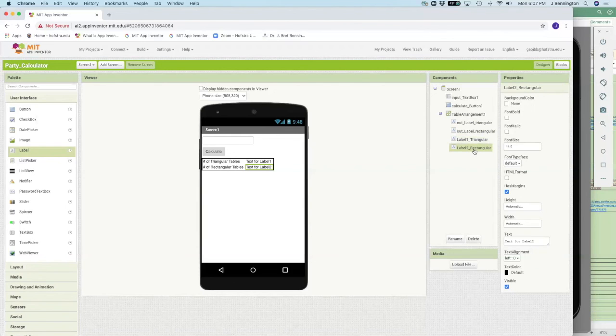And then let's go select the label for triangular, and under text, let's put what we want that to say. We want it to say triangular tables. And it helps if you spell it correctly, triangular tables, okay. And let's do the same thing for the other label. We're going to call that rectangular tables, okay. Boom.